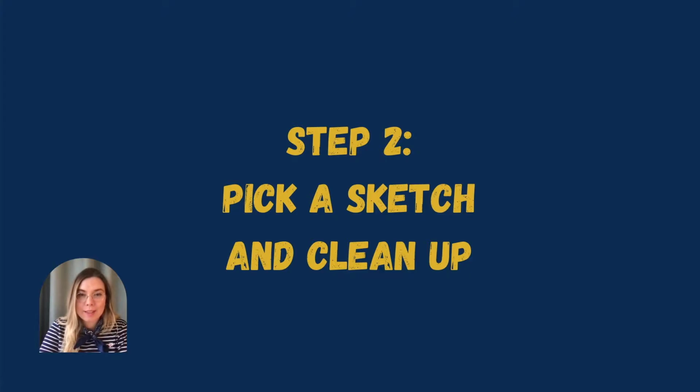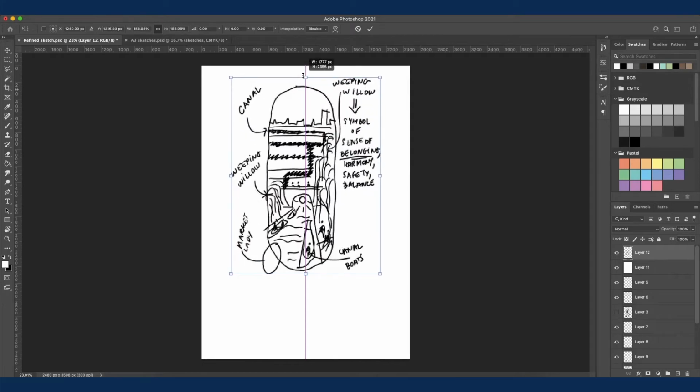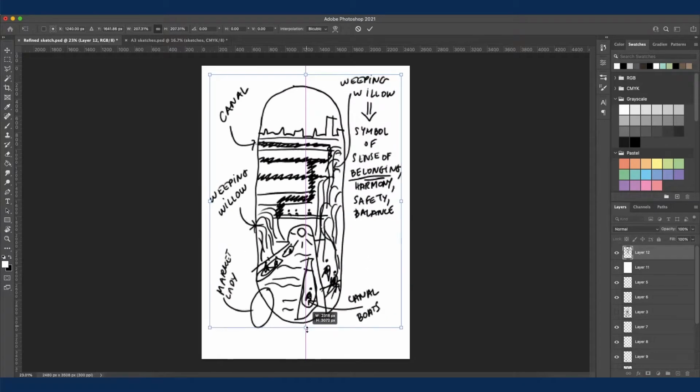Step 2, pick a sketch and clean it up. So you should pick one thumbnail sketch that best represents your idea for a final drawing. And at this stage, you now have a drawing concept, but it needs refinement.